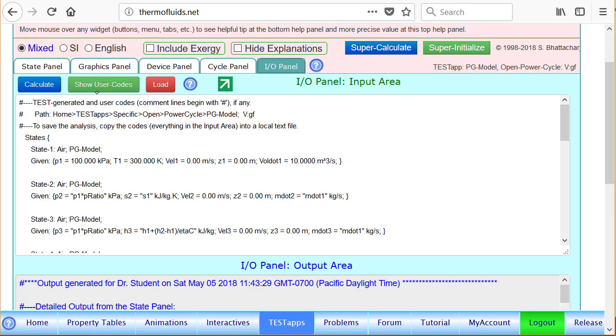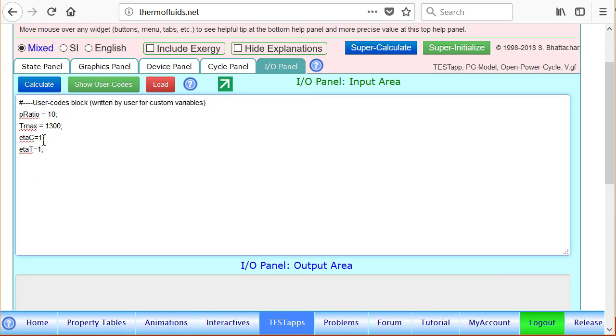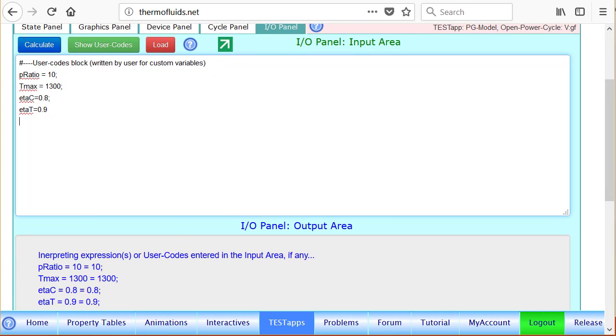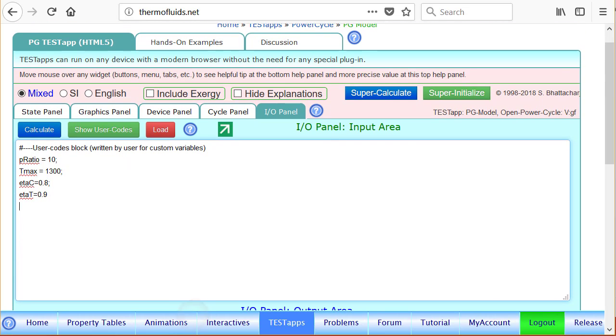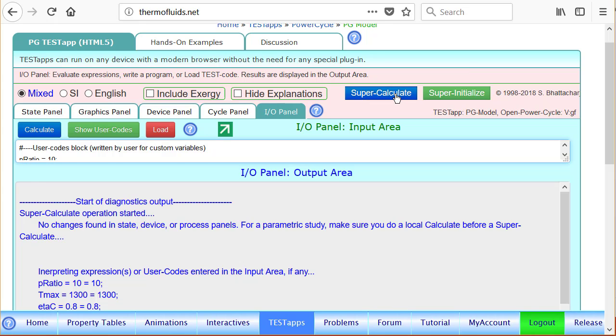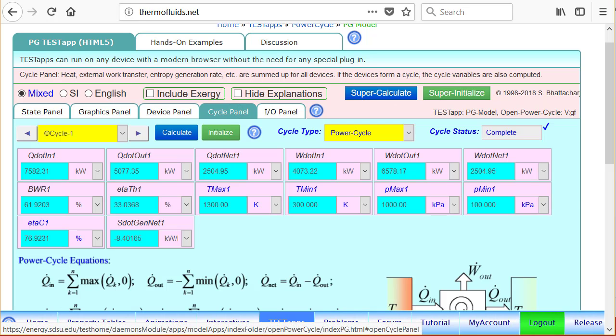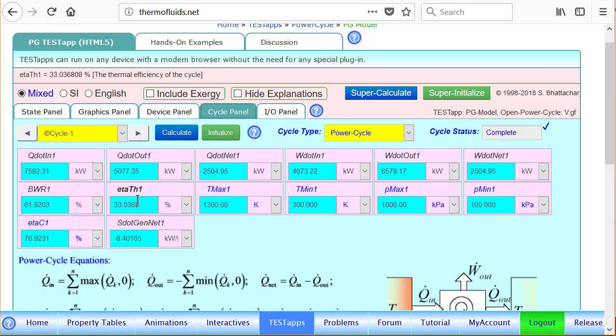So now it's so easy to do a parametric study. You go to the I/O panel and you can change your efficiencies. For instance, suppose we say the compressor efficiency is now 0.8 and the turbine efficiency is 0.9. Change these values. We do a calculate in the I/O panel to register the changes. As you can see in the bottom panel, the registered value shows up. And then we just click super calculate and everything is ready for us. The efficiency is 33%.